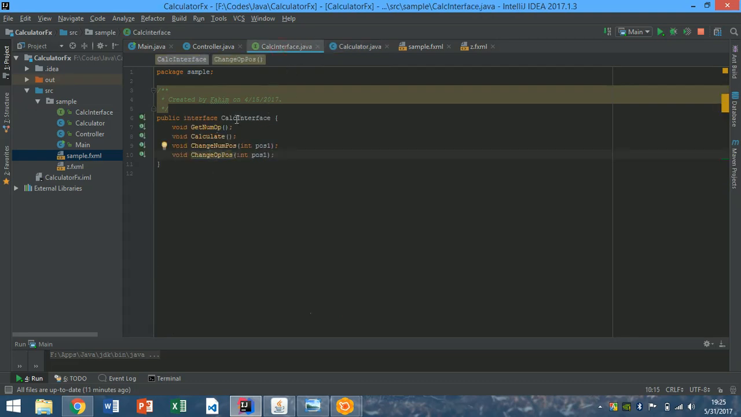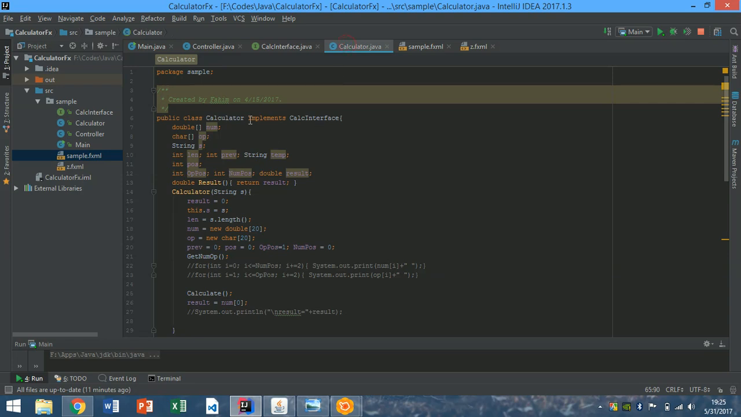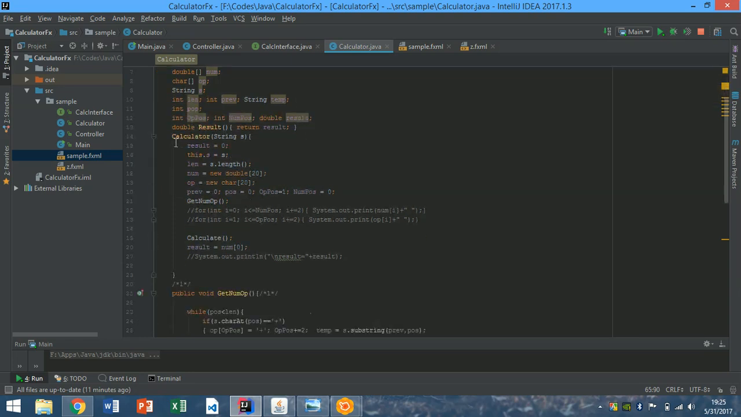Okay, so these are the main methods: getNumOp, calculate, changeNumberPosition, and changeOperatorPosition. This is the main class, one of the main classes. It implements the Calc interface. So first comes the calculator.